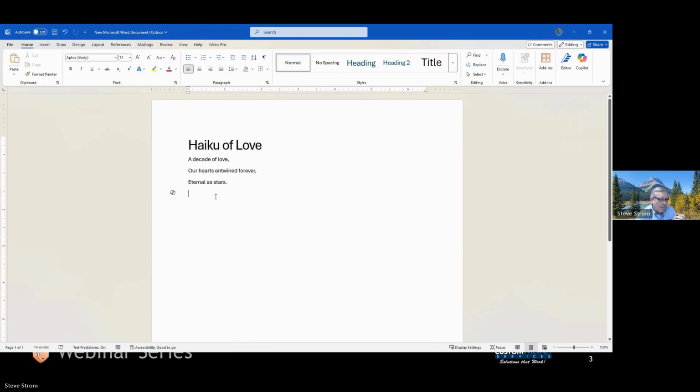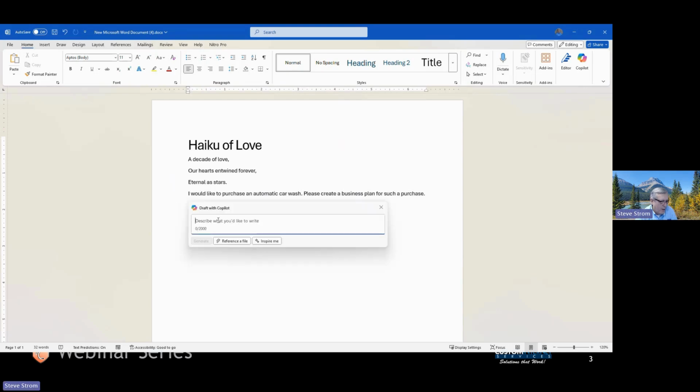Well, let's suppose that instead of that prompt, so I don't get in trouble with my wedding anniversary, I'm looking at something different, the possibility of purchasing an asset, and I want to know how that's going to work. And so in this case, I'm going to give it the prompt here that I would like to purchase an automatic car wash. Please create a business plan for such a purchase. Whoops, did I not hit that right? There we go. That was my mistake.